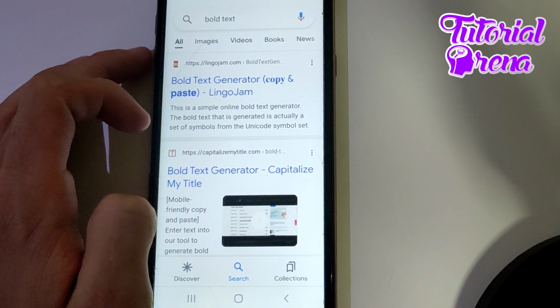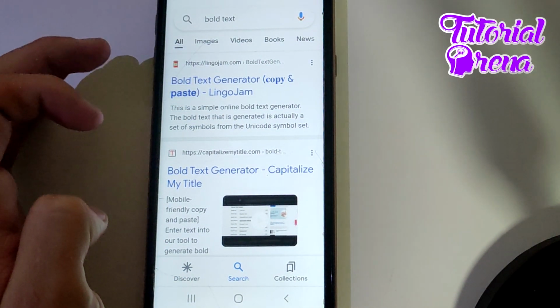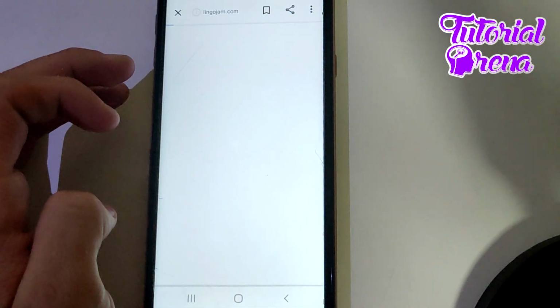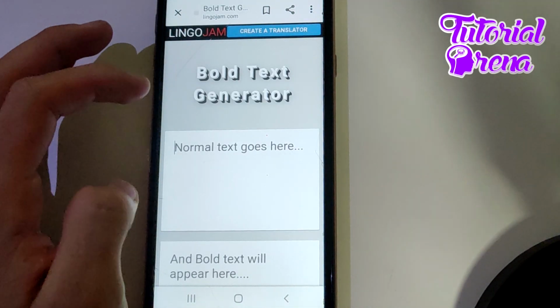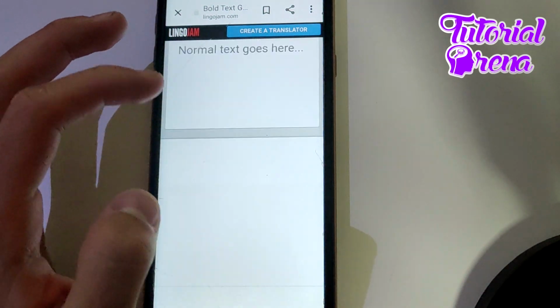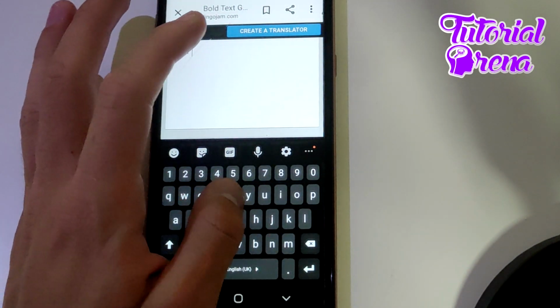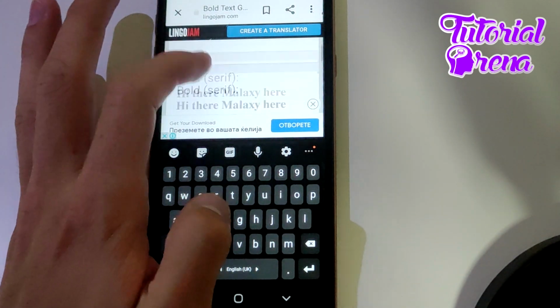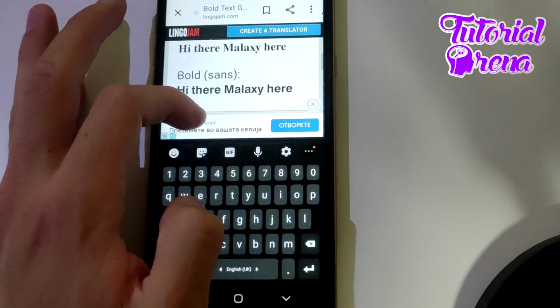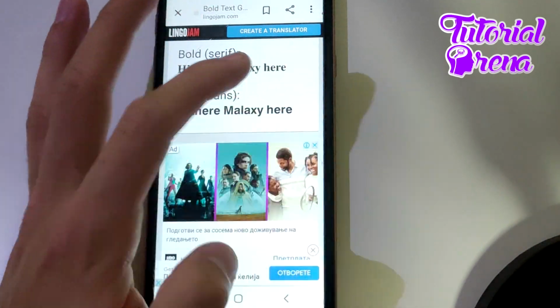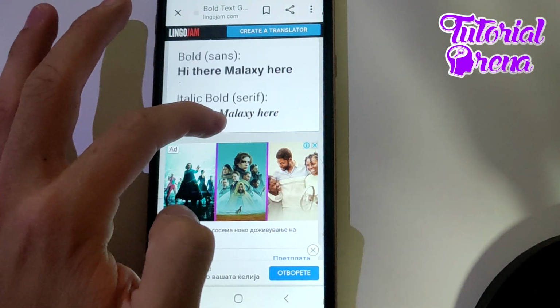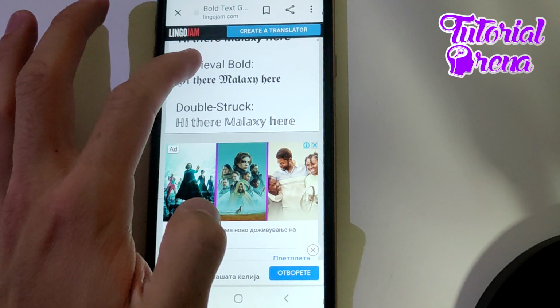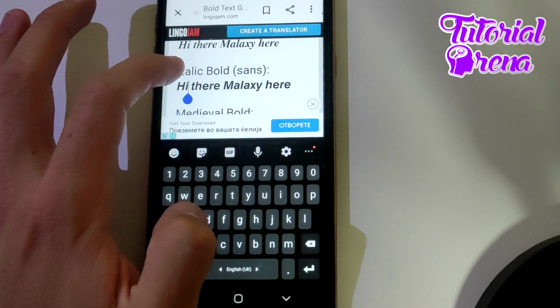Go on the first selection, which is for me the best site on this platform. Then you need to add text here, for example, "hi there, Malexi here", and now just scroll right down to take a look and find out which bold version is the one that interests you. For example, for me, this one is the best.